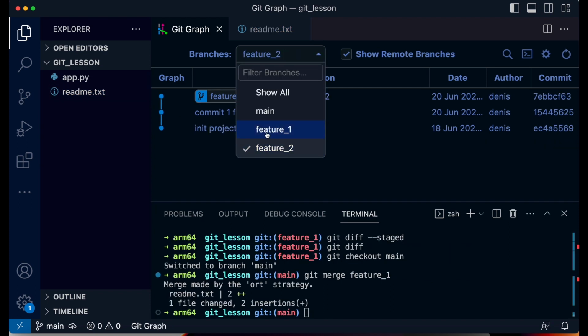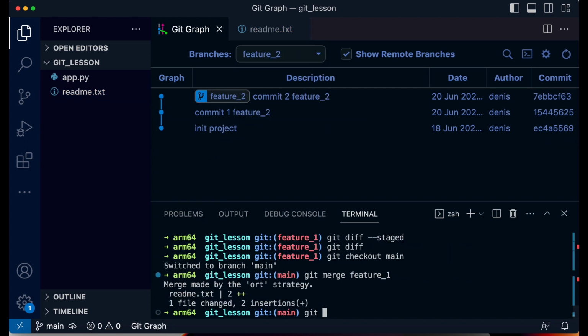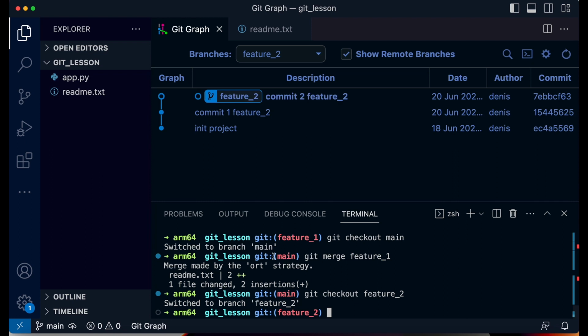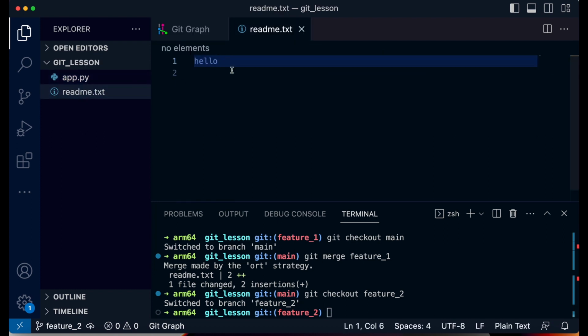In the previous lesson, we created another branch, feature 2. I will now switch to that branch. Here we can see that we have three commits. One is the init commit borrowed from main when creating this branch, and two commits made specifically in this branch. Also note that we have a new file app.py, and in the readme file we see only hello. So the feature 2 branch has a completely different state.